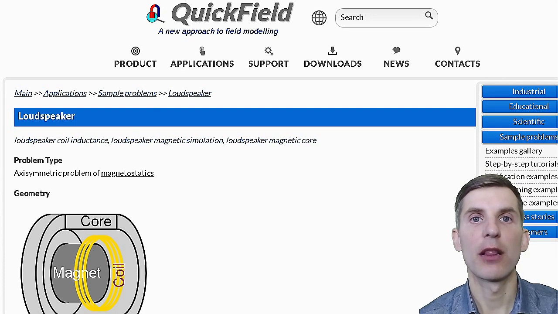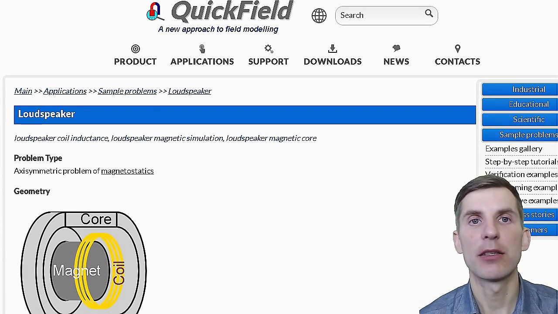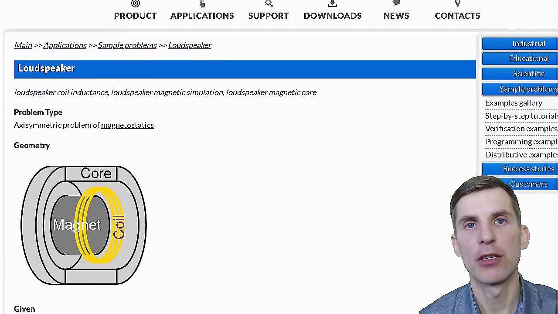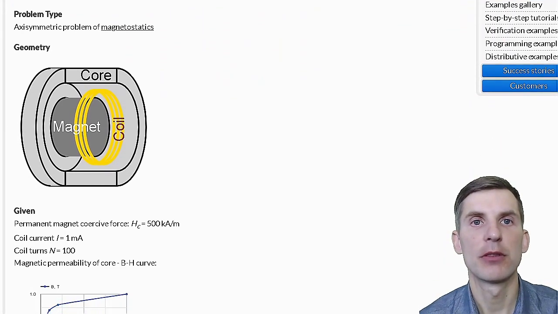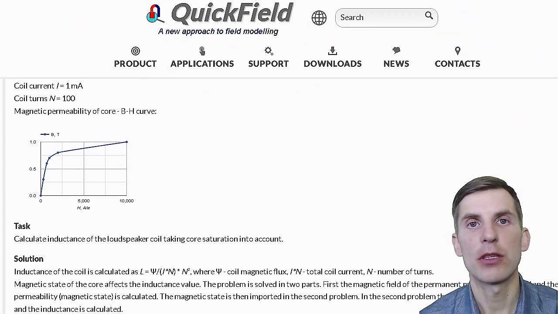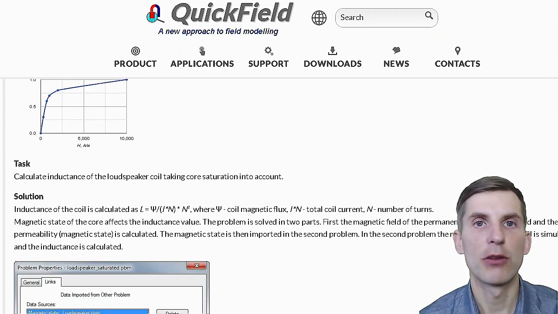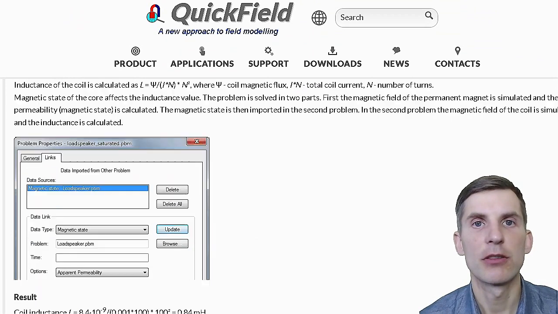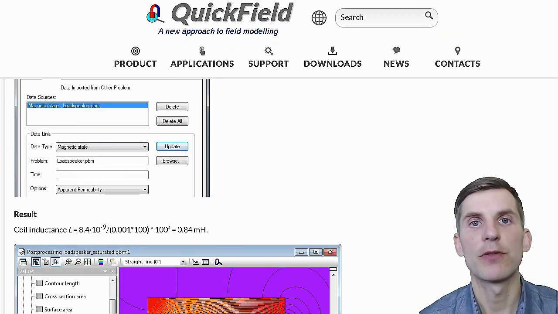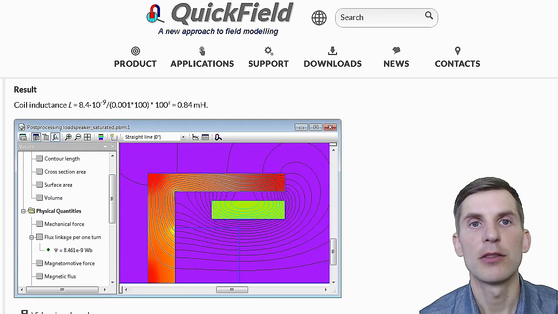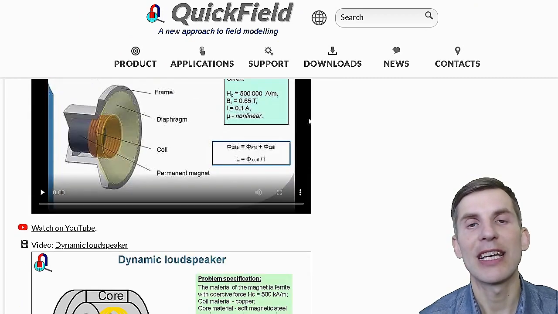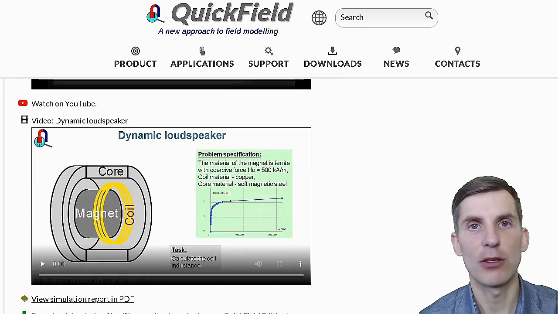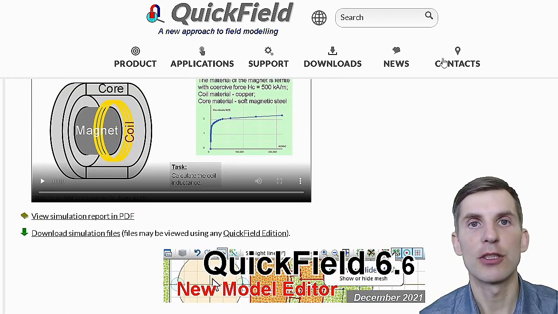If you search for the loudspeaker on our website, you will find the example page. Here you can read about problem setup, browse the solution section, take a look at the resulting pictures, and download the simulation files. Simulation files may be opened and the results may be viewed using any QuickField edition, including QuickField Student Edition, that you can download from our website for free.